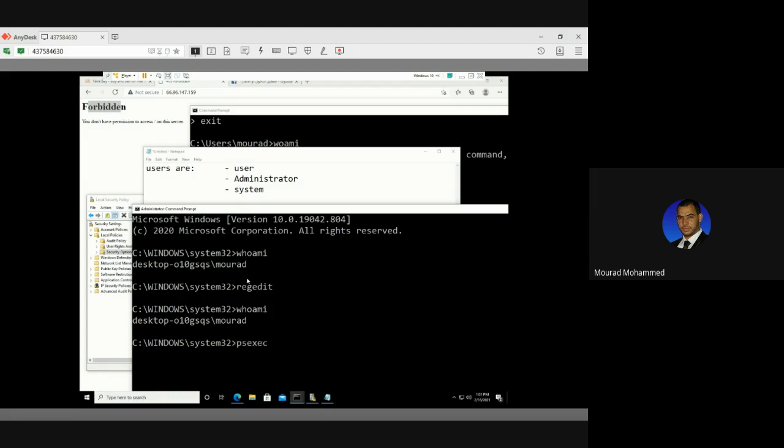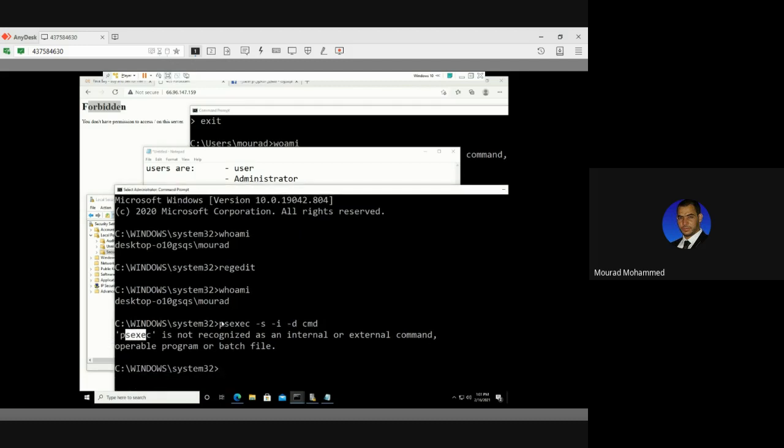PSExec, it's another command from Microsoft only, but I'm going to run it as a system and as interactive. It would open me an application with interactive capabilities. Now, do it on the CMD prompt. Enter. It says it is not recognized. No, it is recognized actually, but it is not available inside the system.